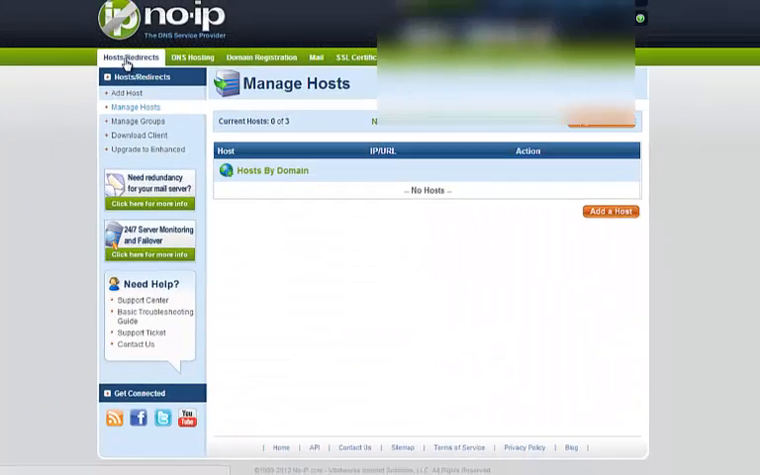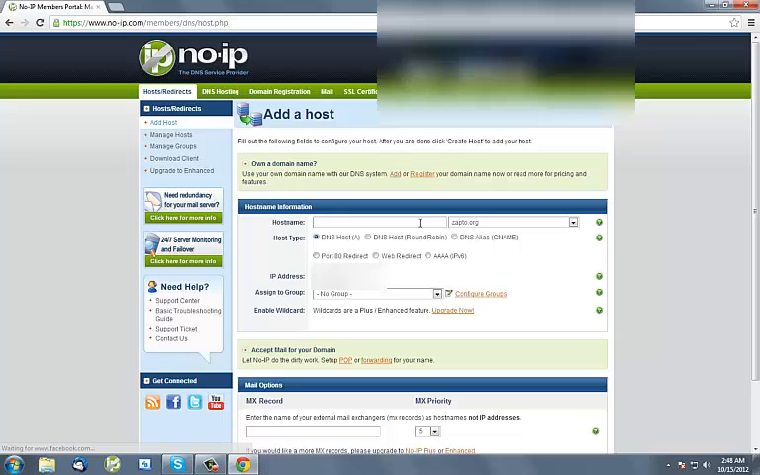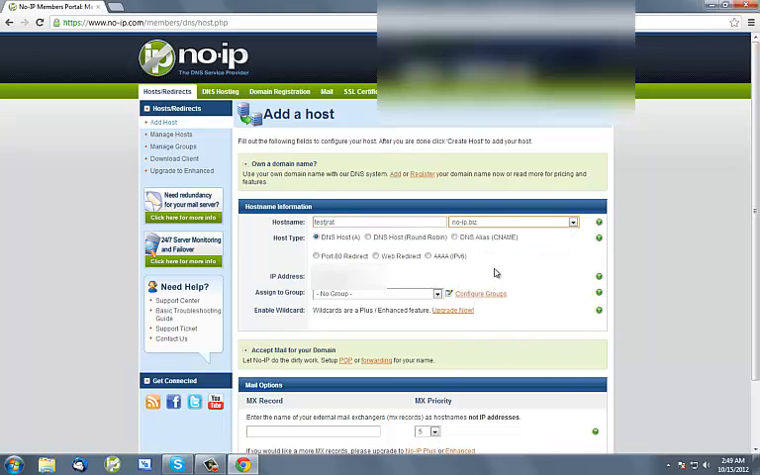You will next click add a host and add a host again. Now choose a host name and make sure it ends with .noip.biz, and then click create host at the bottom.